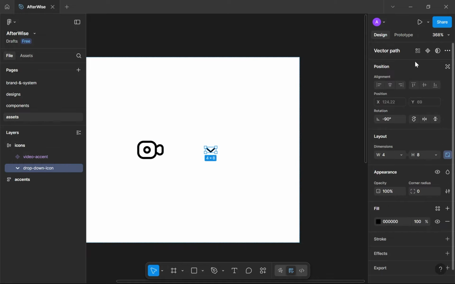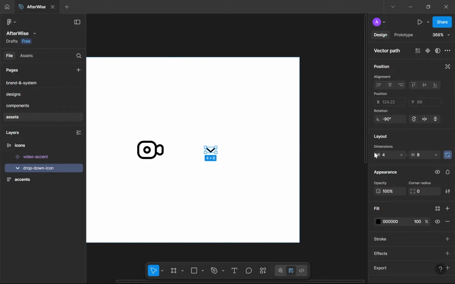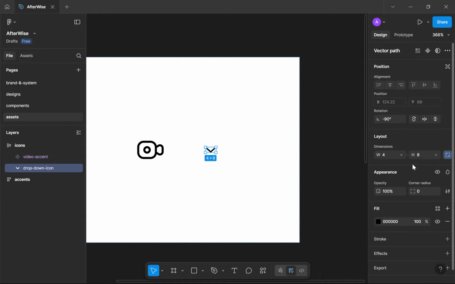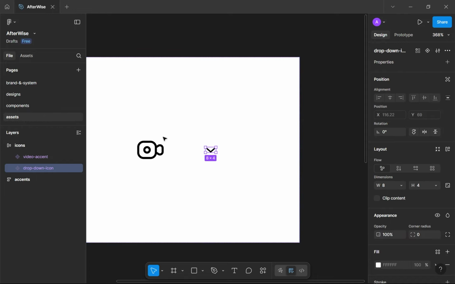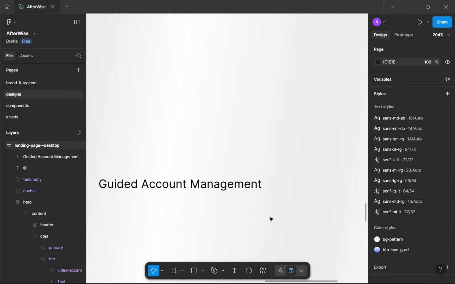Let's make it into components. For some reason, making it into components messes it up. Fixed widths by fixed widths. Okay, let's just remove this. Okay, yeah. Now we can copy it and go back to designs, and we can just paste it in here.